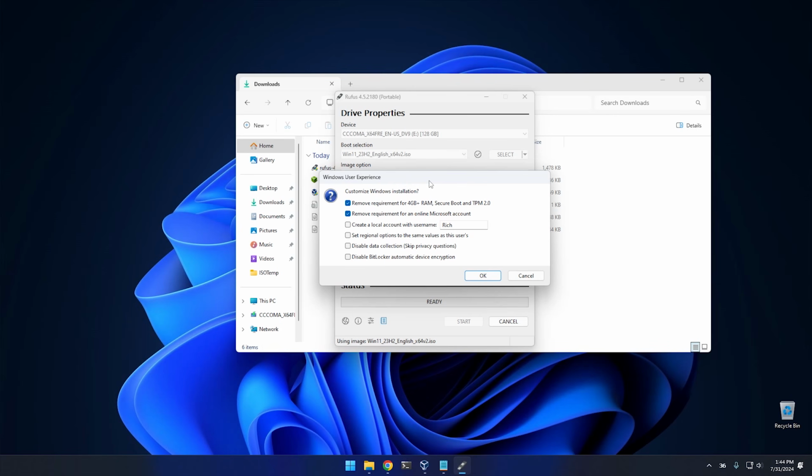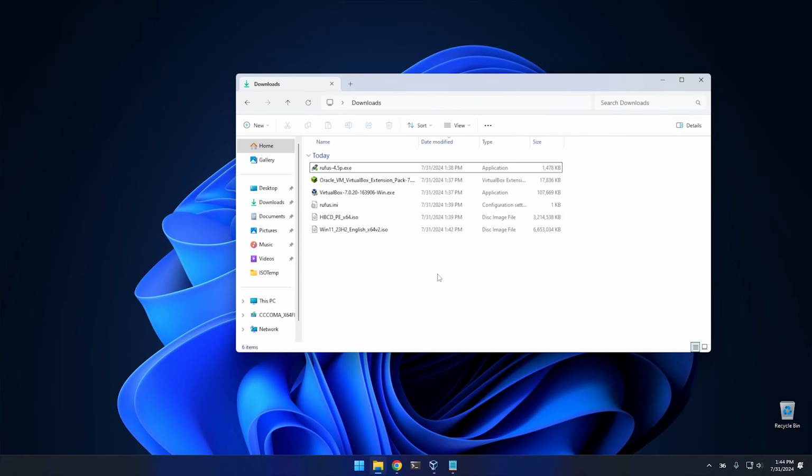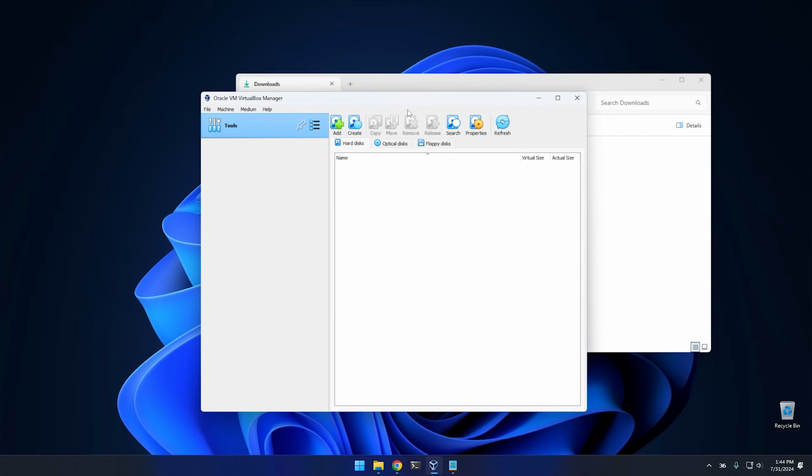However, on mine, I already have this all done, so I'm going to go ahead and hit cancel, but all you have to do is hit OK, and it'll start creating the USB drive. So at this point, once you finish that, the next thing to do is we need to create a Windows 11 VM. And to do that, we go ahead and open up VirtualBox.